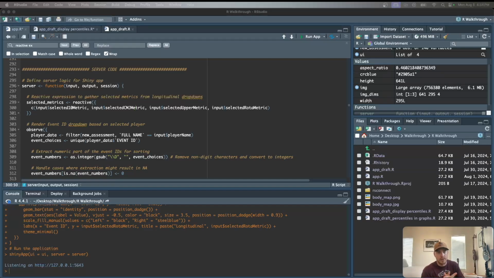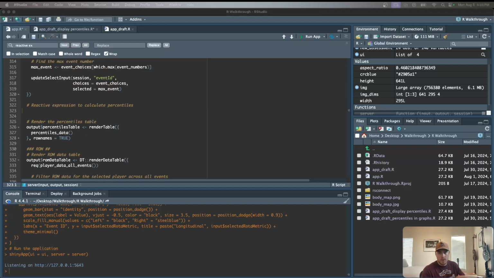All right, so now what we're going to need to do is update the reactive expression to calculate percentiles. So if I want to just search for that, we can go ahead and get that done. So what I want you to find in here is render the percentiles table that goes on down here. So find that output percentiles table. This is going to go in just above that. You can remove everything else that we wrote previously. We're going to write something brand new in here just to get this whole thing to work. So this is going to be above that render the percentiles table and right below the find the max event number.